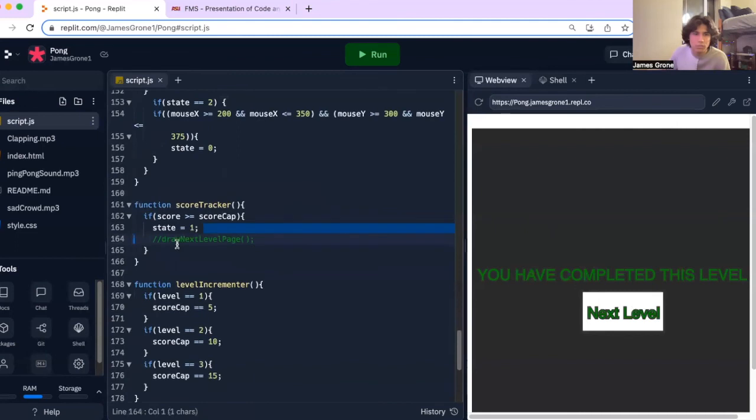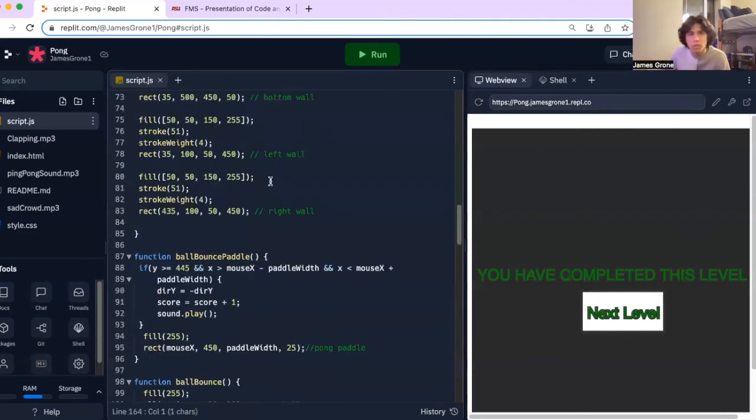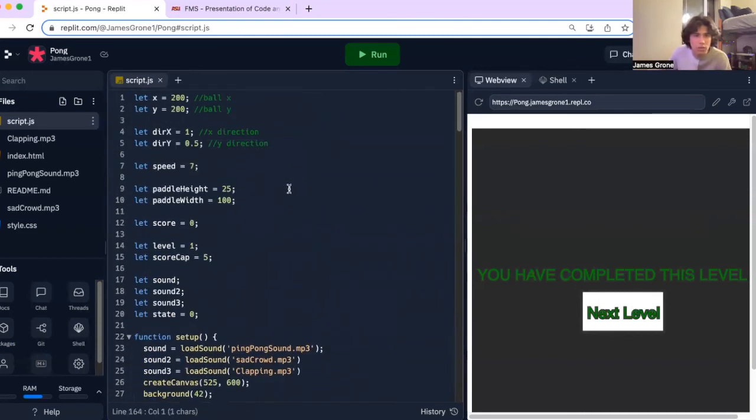And that's my 178 lines of code for this project and what they do in this code.